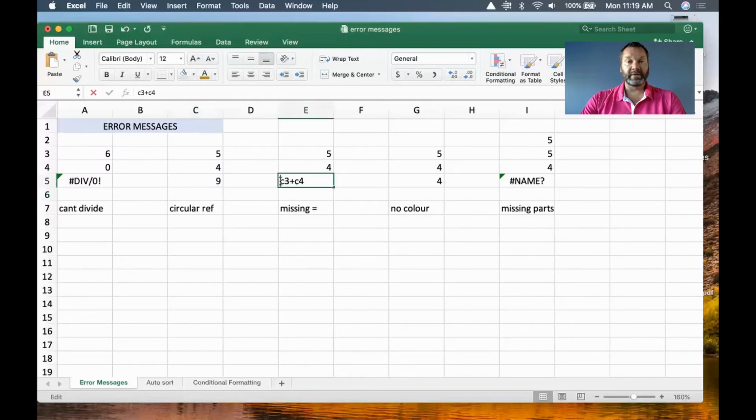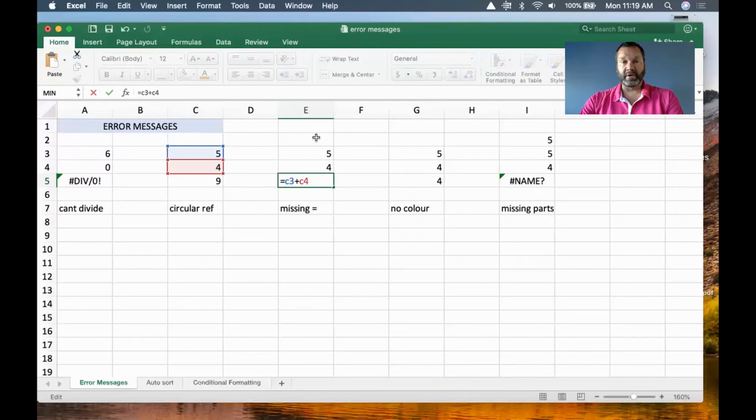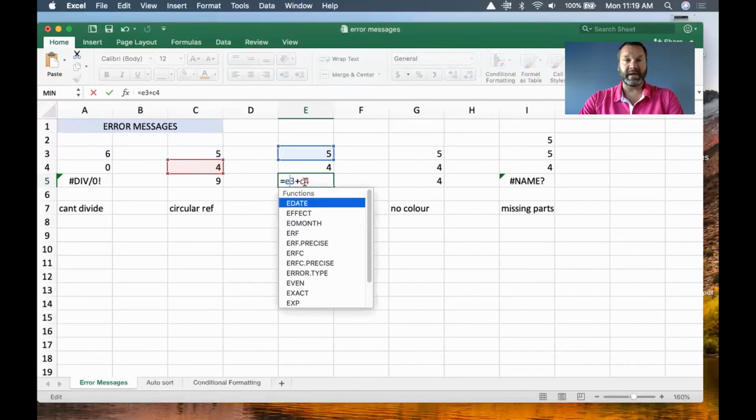I double click, sorry, in front of the C3. I put in my equal sign. Color coordination happens right away. I realize now that I'm also in the wrong column, right? We're on column E, not C. So the color coordination helps us out so much. We can go in here now and fix that problem, E.